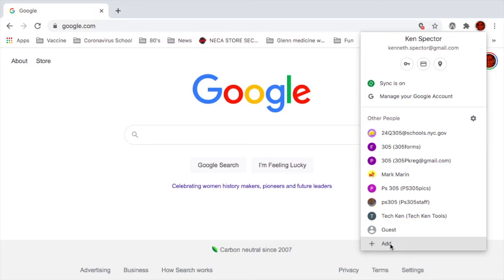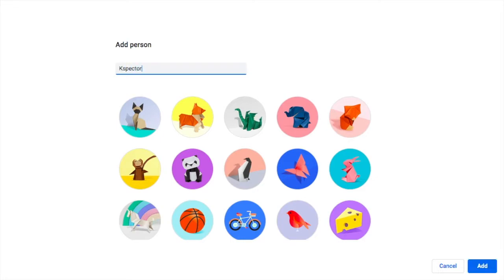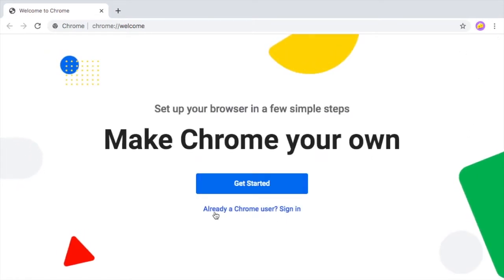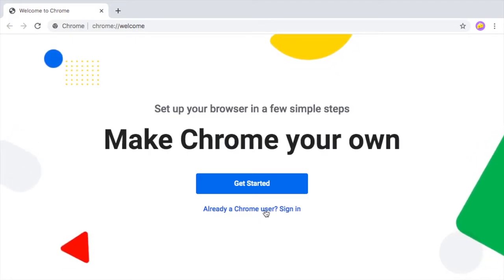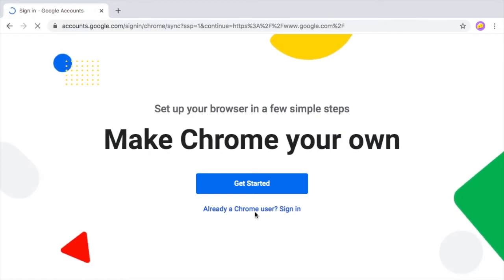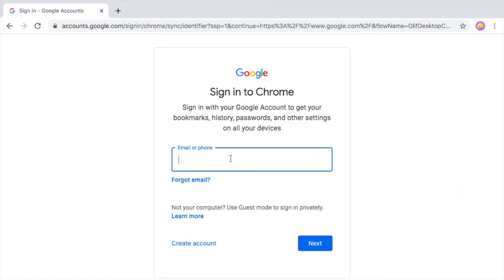So you can press add. This is if you don't have one. Press add, title it. I can title it exactly what it is, just so it's easy to know. Pick any picture you want. I think they're going to change it on us anyway. And you press add. Okay. Now it says already a Chrome user, sign in. Turns out you want to just press sign in, because the DOE has done all this without telling us. So you technically have an account, they just didn't tell you.